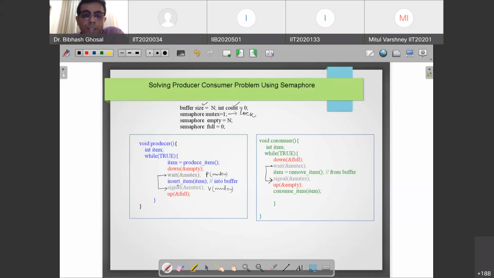Why have we protected this? Because we are using the buffer, and the insert operation will be applied on the buffer, which is a shared data structure. That is the critical section, so that has to be guarded. We guard this by the PV pair. So the first semaphore is for lock and unlock of the critical section, and that particular semaphore will be a binary semaphore initialized to 1. What about the others?